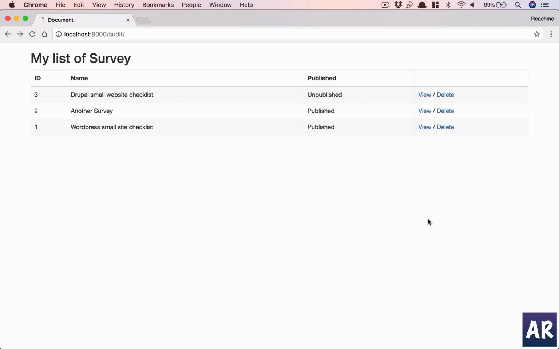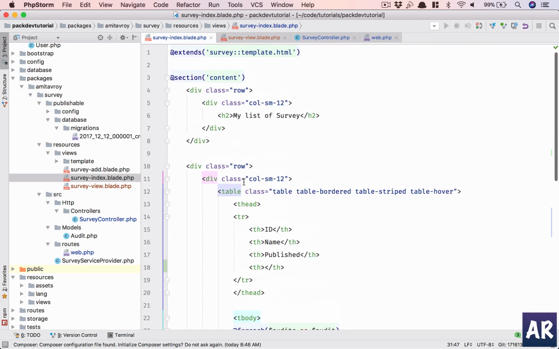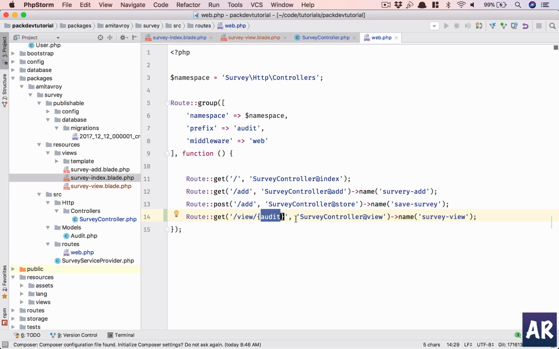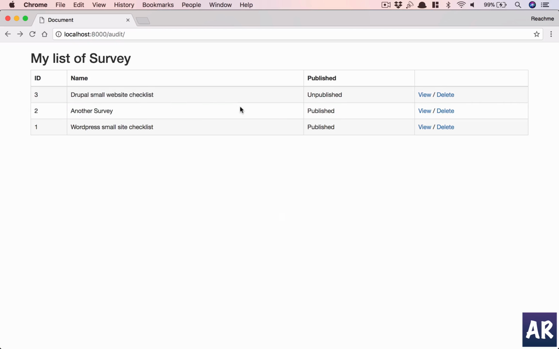All right, so what we have done so far is not very difficult. We have just created this view which is getting the data from this controller, which is getting its data as a route model binding. And yeah, that's about it. In the next video, let's just have the concept of a survey which has questions to it, and we can add questions in there as well.